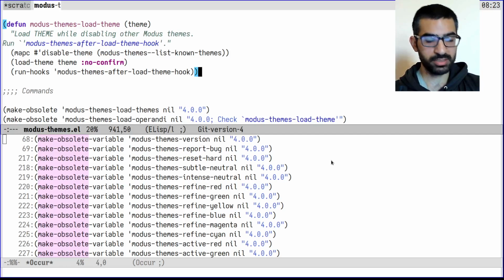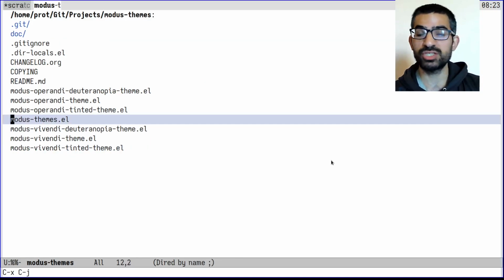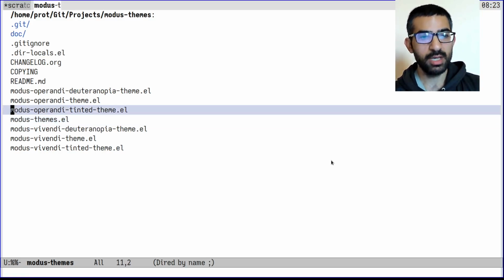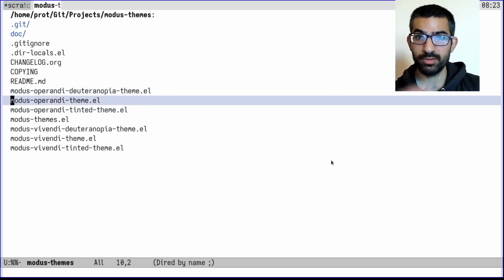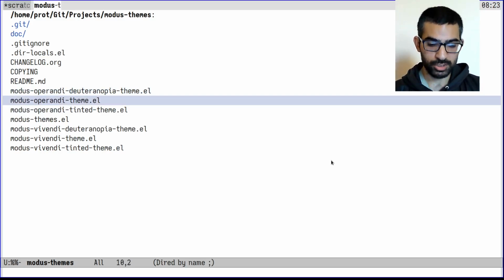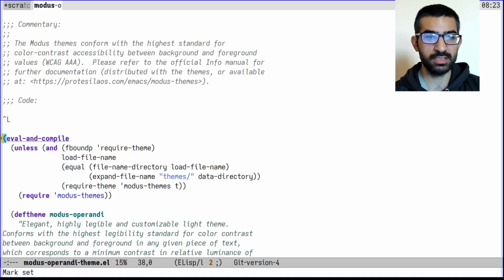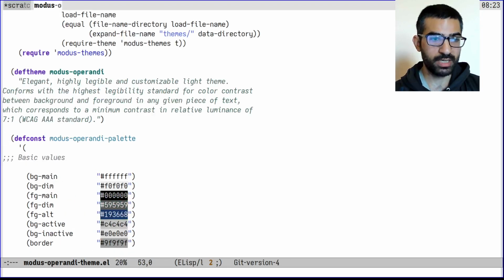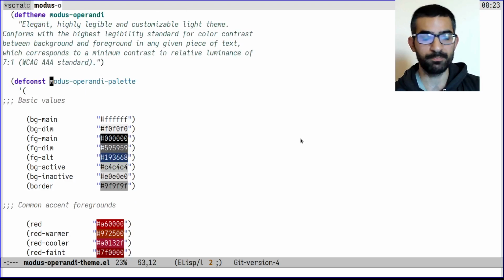And this alternative has to do with how the palette of each theme is designed. And by the way, there are more themes in the collection. I will talk about them a bit later in the video. So it has to do with how the palette of each theme is designed. I want to quickly show you the palette of each theme. In this case, I am now using modus operandi.